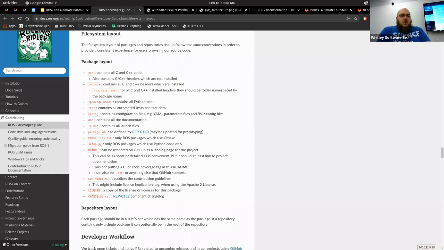The test folder will contain all automated tests. You can have automated tests which are C++ utilizing gtest. You can have ROS unit tests, which are made in an XML file. You can have automated tests in Python. So all of those, regardless of what language they're using, go in the test folder. We don't need any because we're just creating launch files, so no big deal.